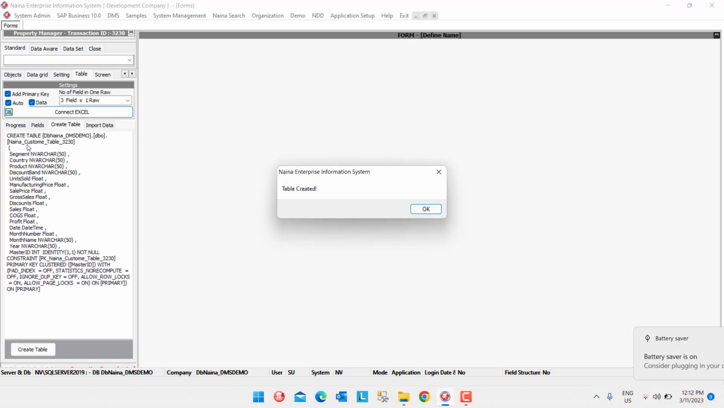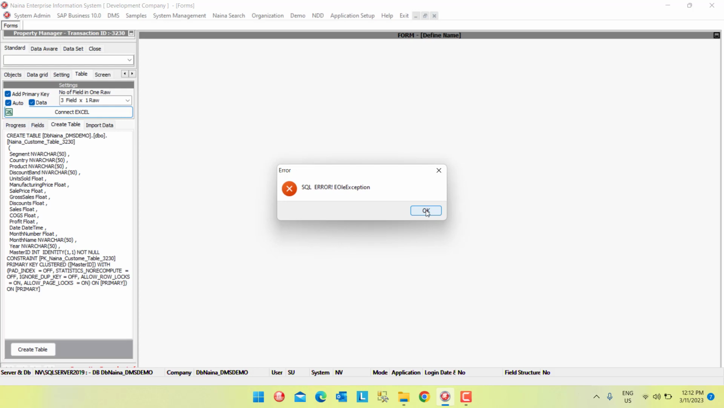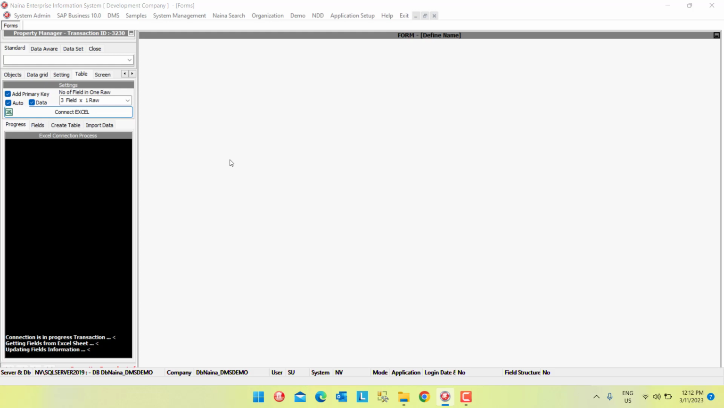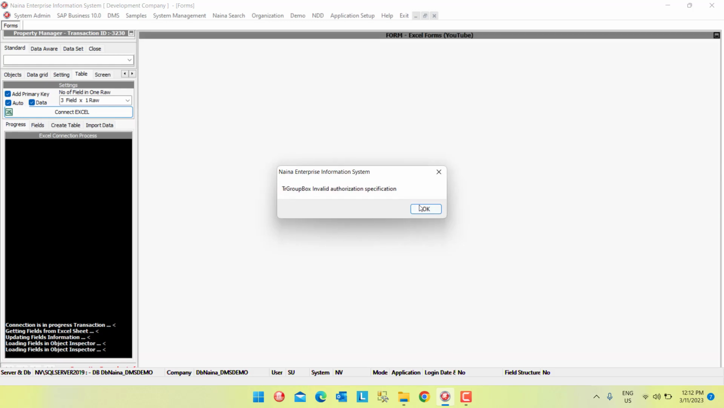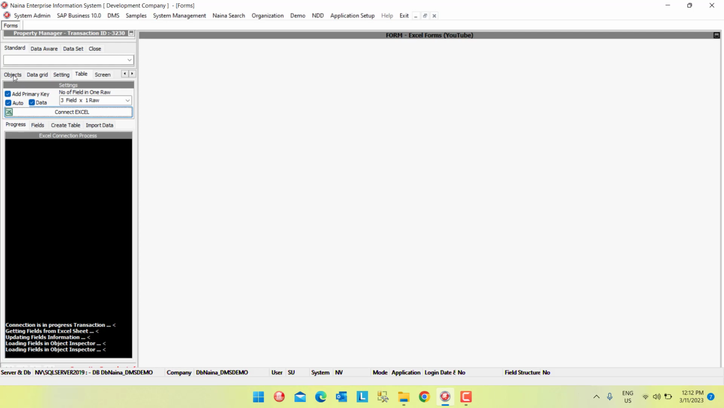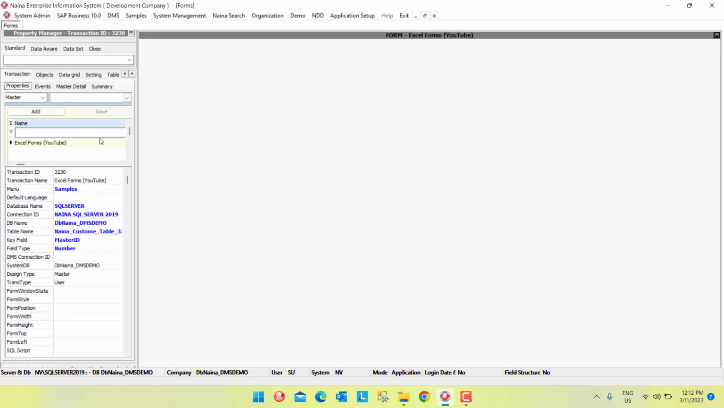Now you can see here, this is the SQL query that has been prepared by the system to create the table. Once I click it, it says table created. Now the transaction is being imported. Okay, if this error comes, it means we did not save this one. There is some error that happened here.